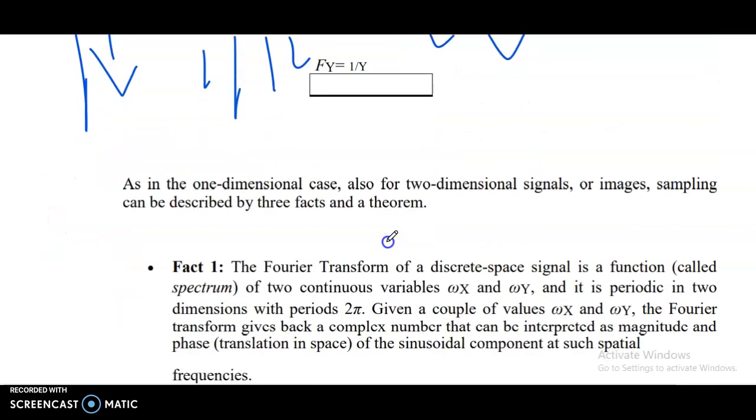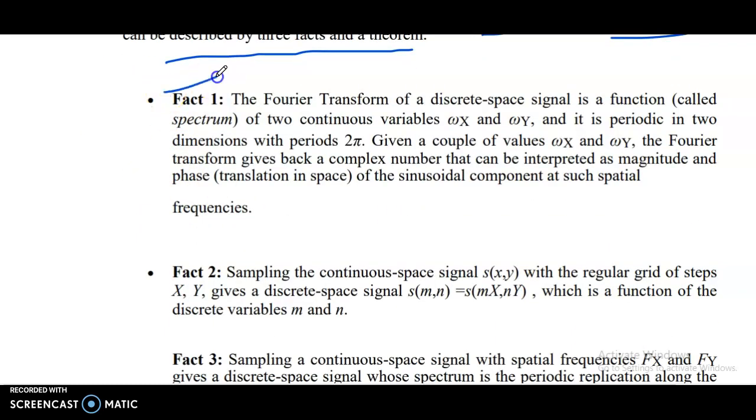As in the one-dimensional case, also for two-dimensional signals or images, sampling can be described by 3 facts and a theorem. Fact 1. The Fourier transform of a discrete signal is a function. This is called the spectrum.